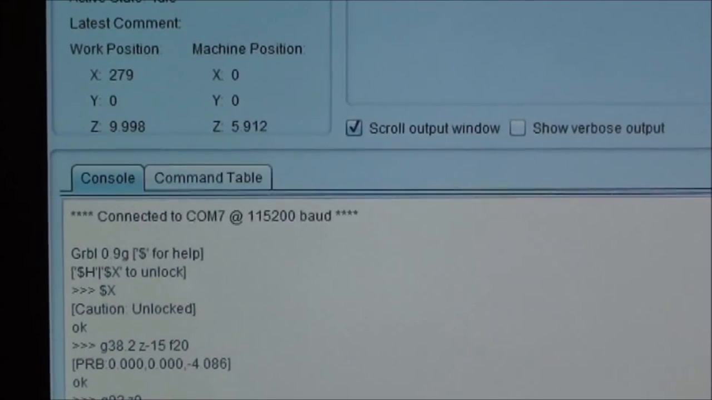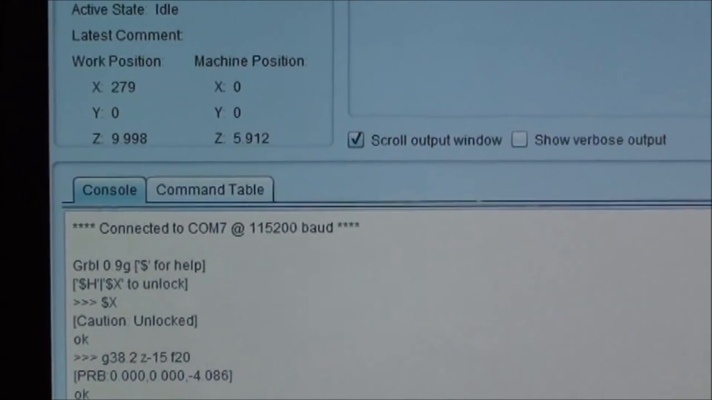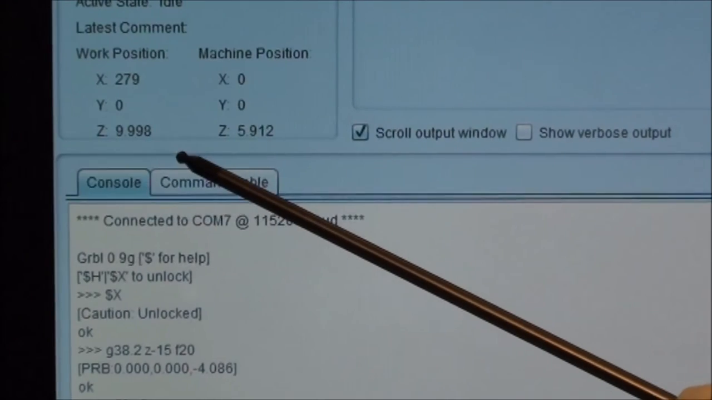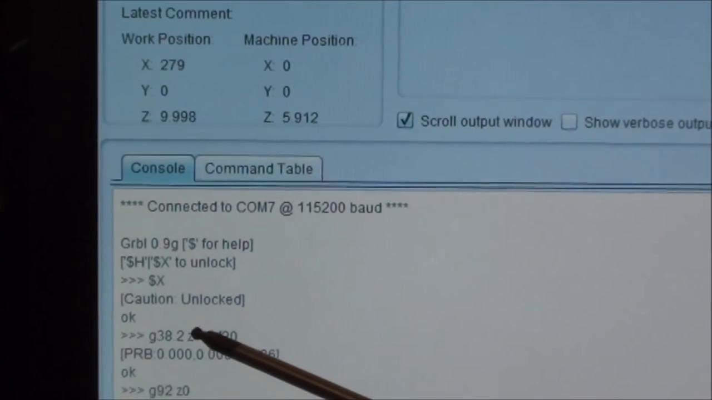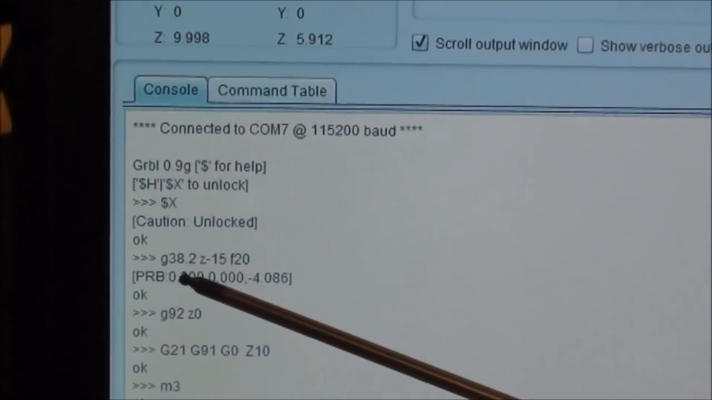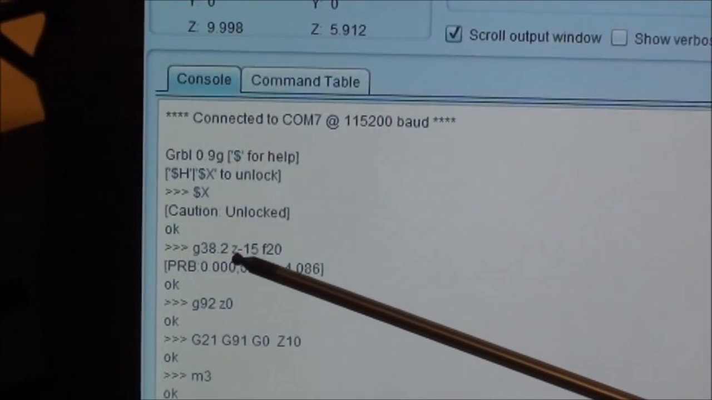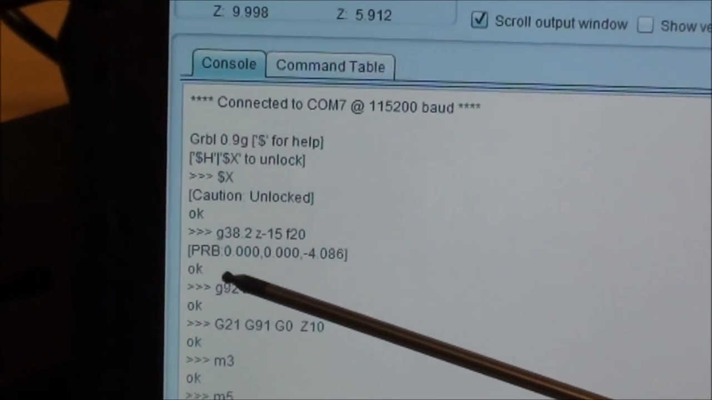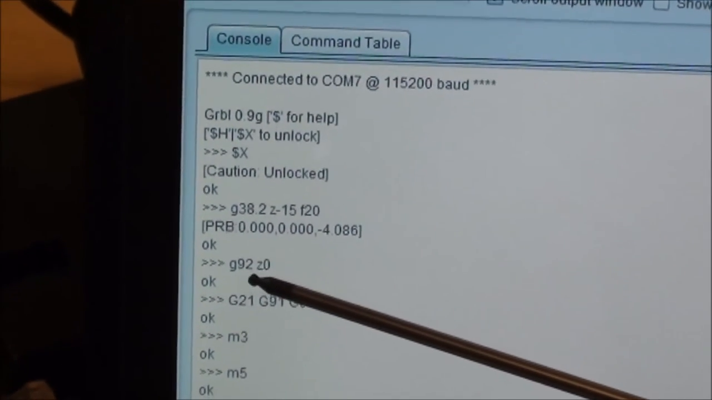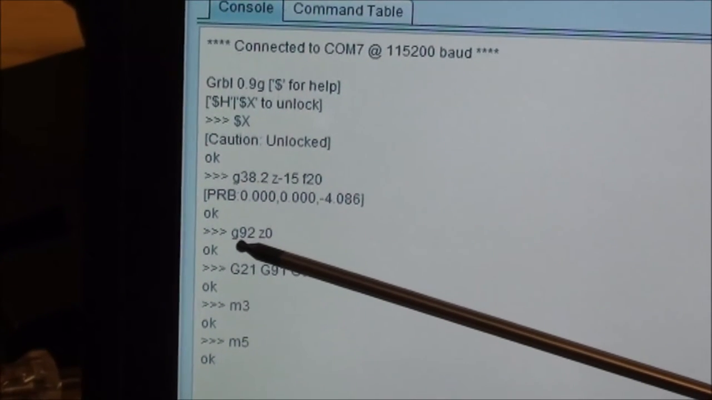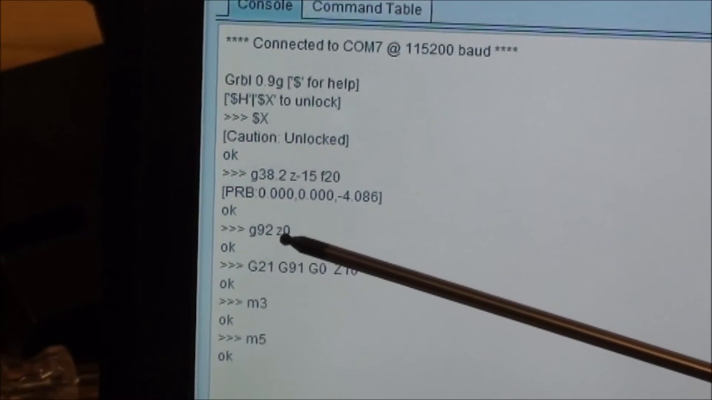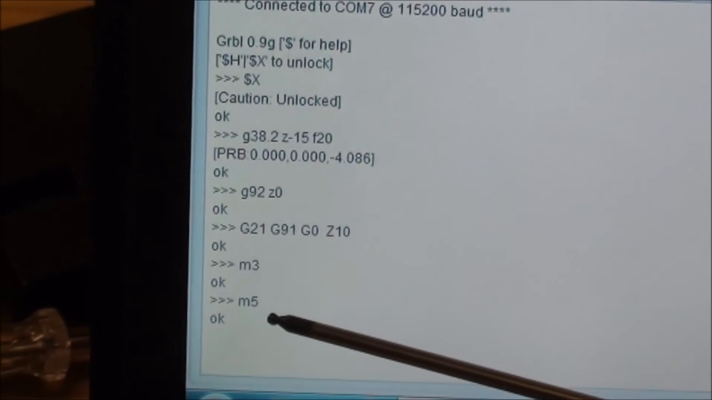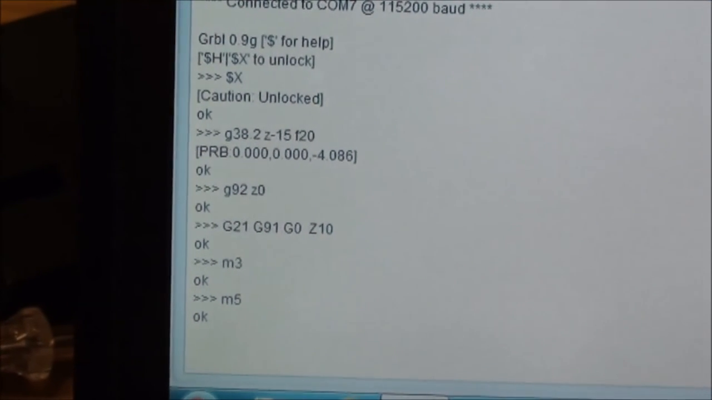This is then just a close-up of what is on the computer, and you can see the Z is now at the 10 millimeters because I moved it up. And then you can see the probing command here, G38.2 Z-15 feed rate 20, and it comes with a probing command. And then I'm setting the Z to 0 in this command, and then this is where I did the spindle on and spindle off commands.